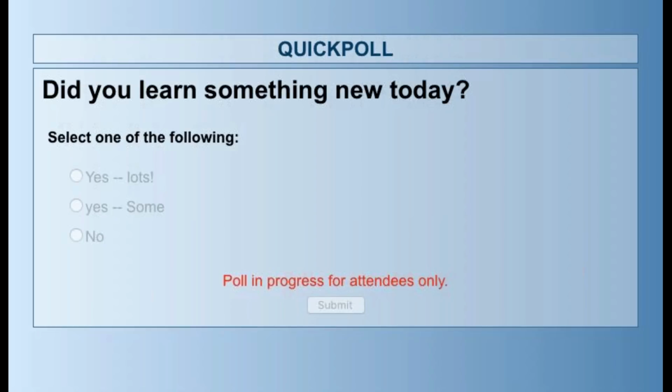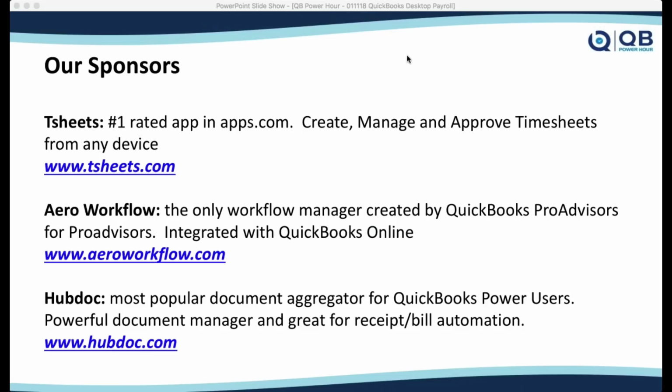Of course, like you said, we could spend a whole week talking about payroll, and I'm sure Don will agree. I still learn little tiny weird things about QuickBooks Desktop Payroll now and then, just because it's got so many moving parts. Okay, so that's the last polling question. I'll close that up.